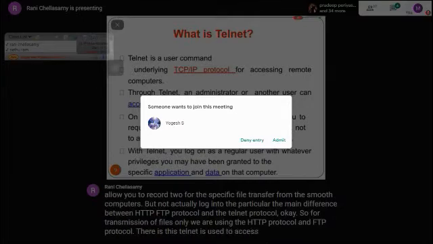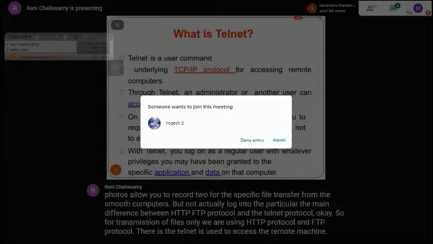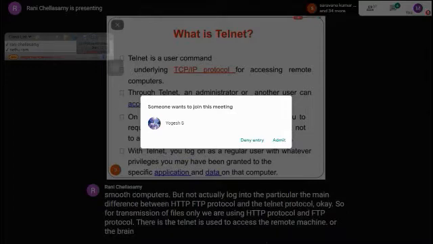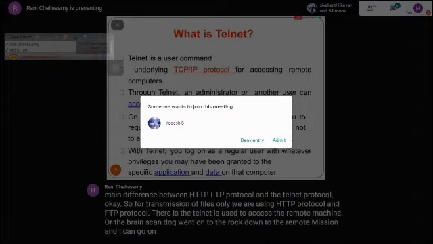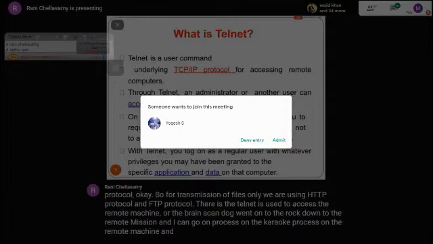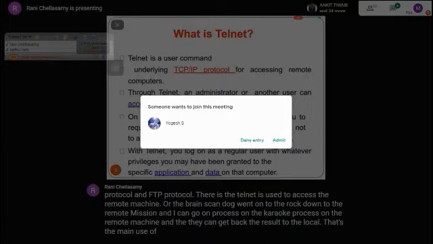Whereas Telnet is used to access the remote machine. The client can log on to the remote machine, carry out the process on the remote machine, and get back the results to the local system. That's the main use of the Telnet protocol.